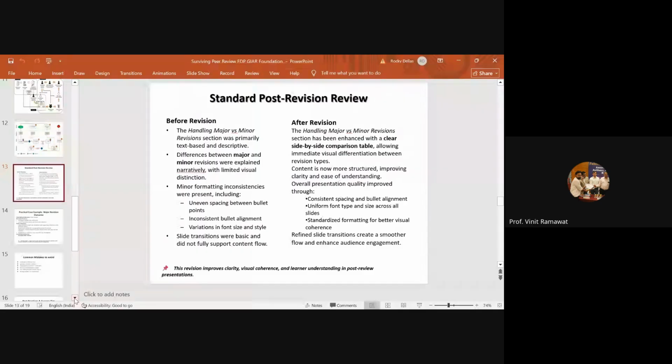And after revision, the handling of major or minor revision section can be enhanced with a clear side by side comparison table, which allows immediate visual differentiation between revision types. Content is now more structured, with improved clarity and ease of understanding.